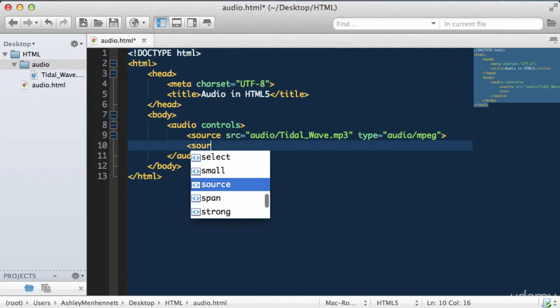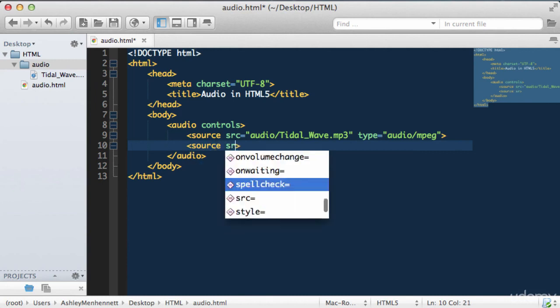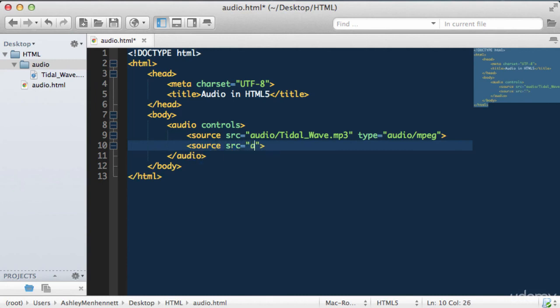So we can do this by just specifying another source. The source attribute will just equal a relative or absolute file path to our OGG file. And the MIME type for OGG is actually just audio/ogg. Now I'm not actually going to go and convert this .mp3 file into a .ogg, but I'm just showing you how you can actually support the majority of the major browsers.